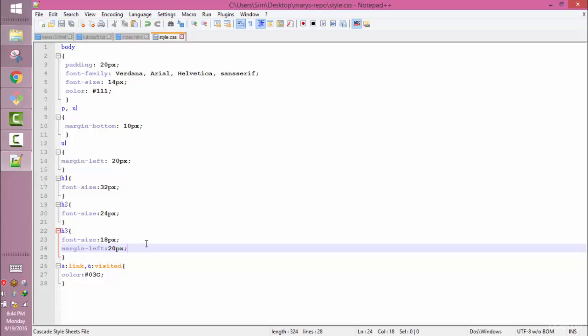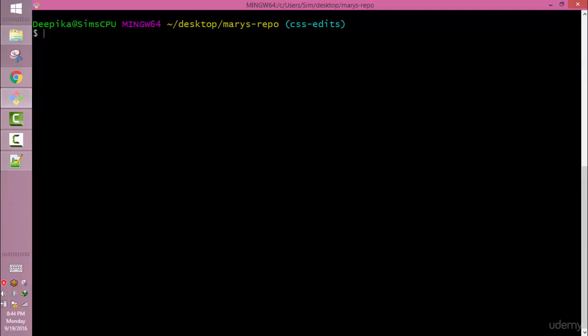So now Mary is all set for the changes that she was supposed to do. All the styling has been done. Now I'm going to add these changes as well. So I'm going to commit these changes. So I'm going to go back and say git commit -a -m. The message that I'm going to do here is add the CSS styles.